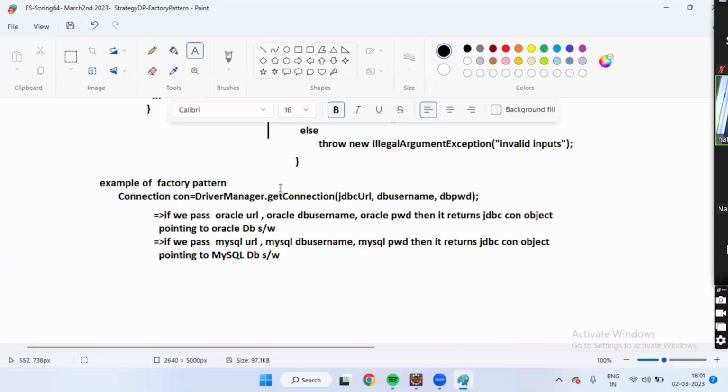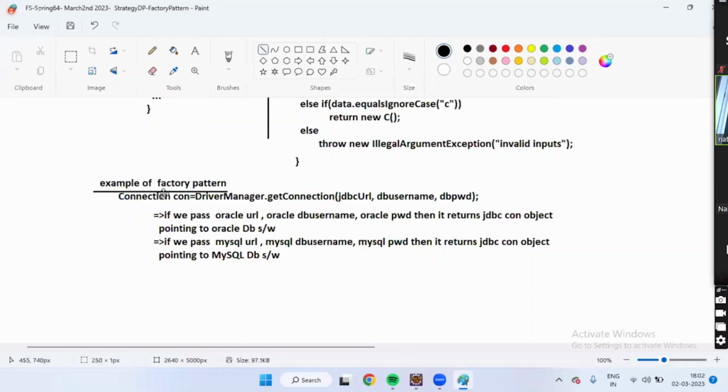So that means based on the data that is passed, it is returning a connection object related to that database. Based on the input values we pass, it is returning the connection object related to that database, right, boss? What do you say, guys? This is the best example for factory pattern, Rababu. Knowingly or unknowingly, every time we are using this factory pattern.